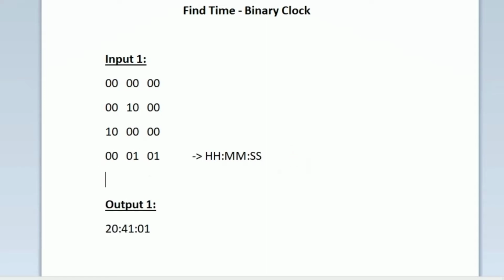Now let us take the first column. The first column is 0 0 1 0. Now we have to find the decimal value of this binary representation. When we convert this value into decimal, we will be getting 2. So in our output, first we are printing 2.